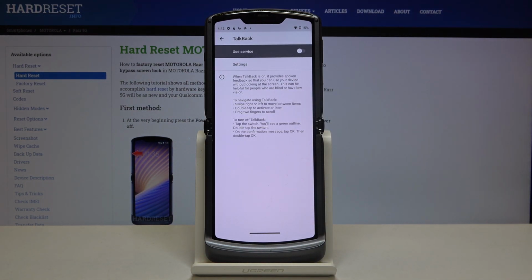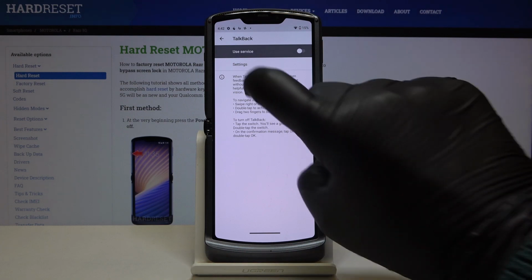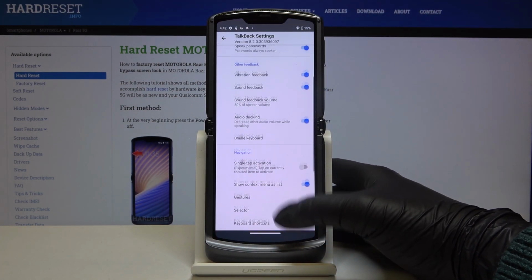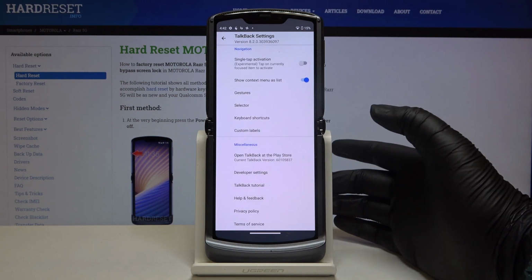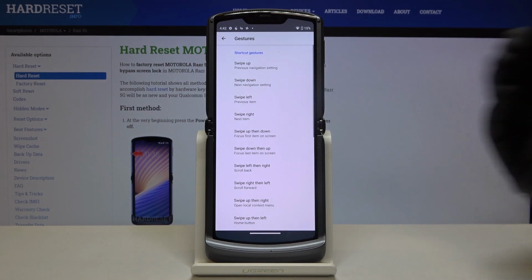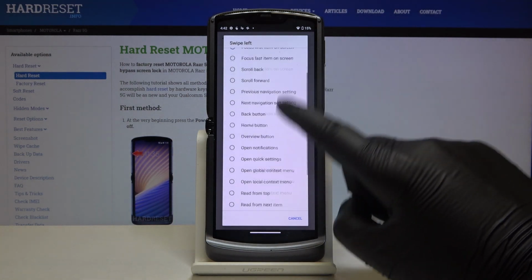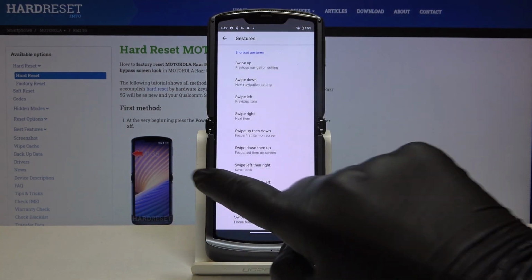Before turning the Talkback on, we can customize it. So let's tap on the settings, and as you can see here, we've got a lot of options to personalize. For example, we can set the gestures. Let's tap on it, and as you can see here, we can decide what we want to do after swiping up, swiping down, swiping left. It's up to you. Let's tap on it, for example, and as you can see here, we've got a lot of options to choose from.